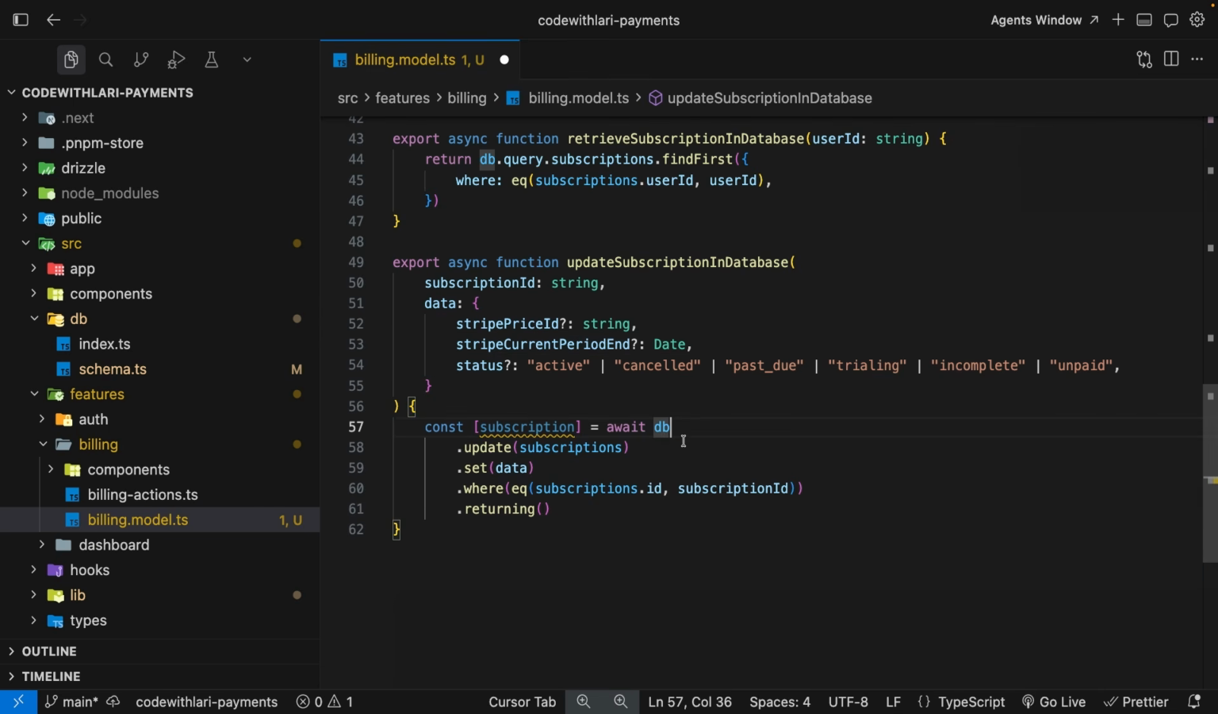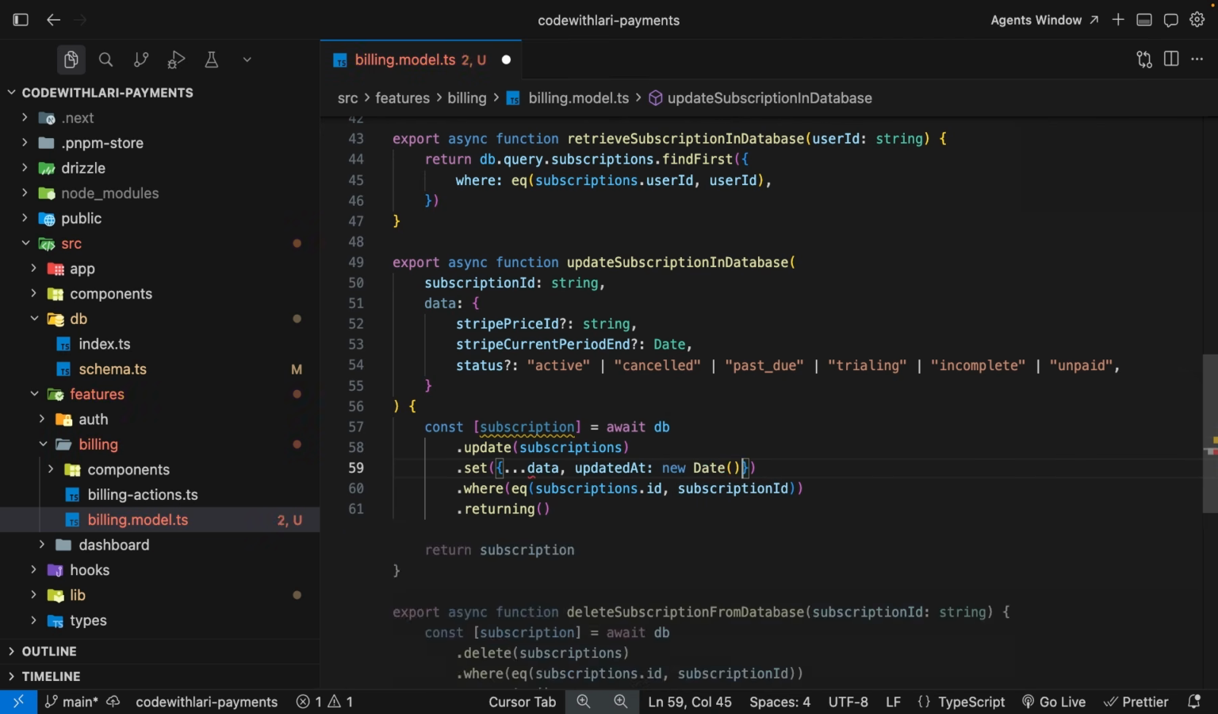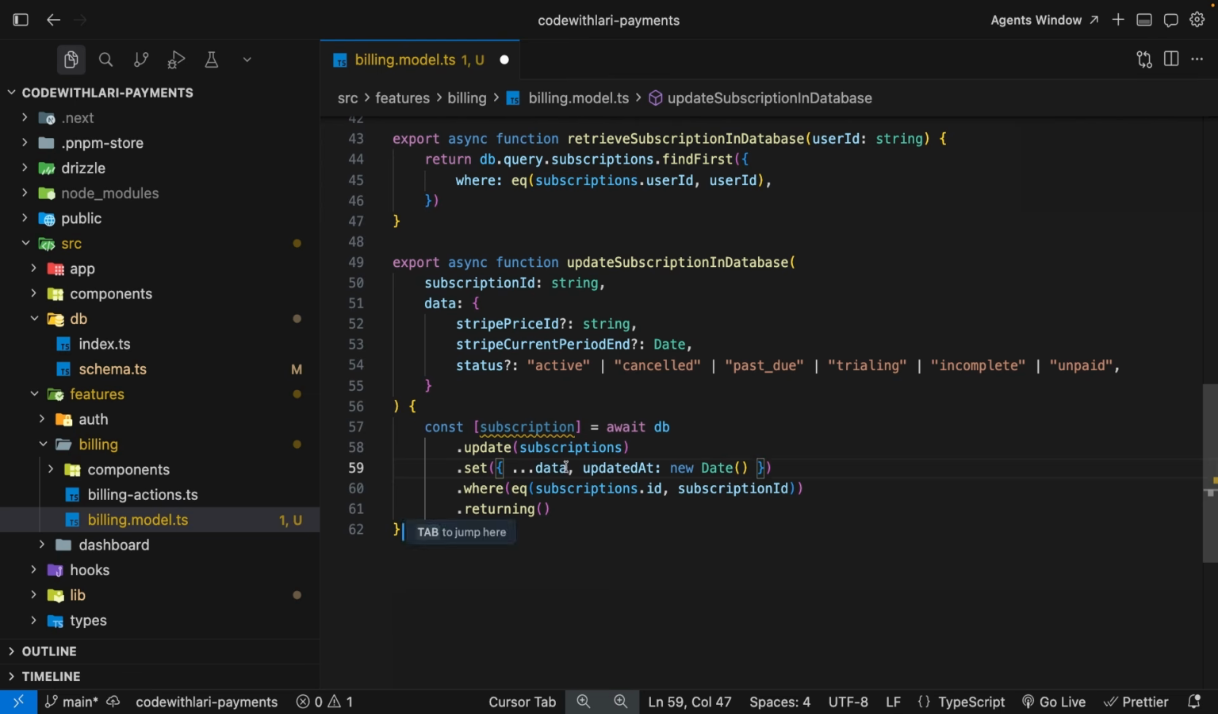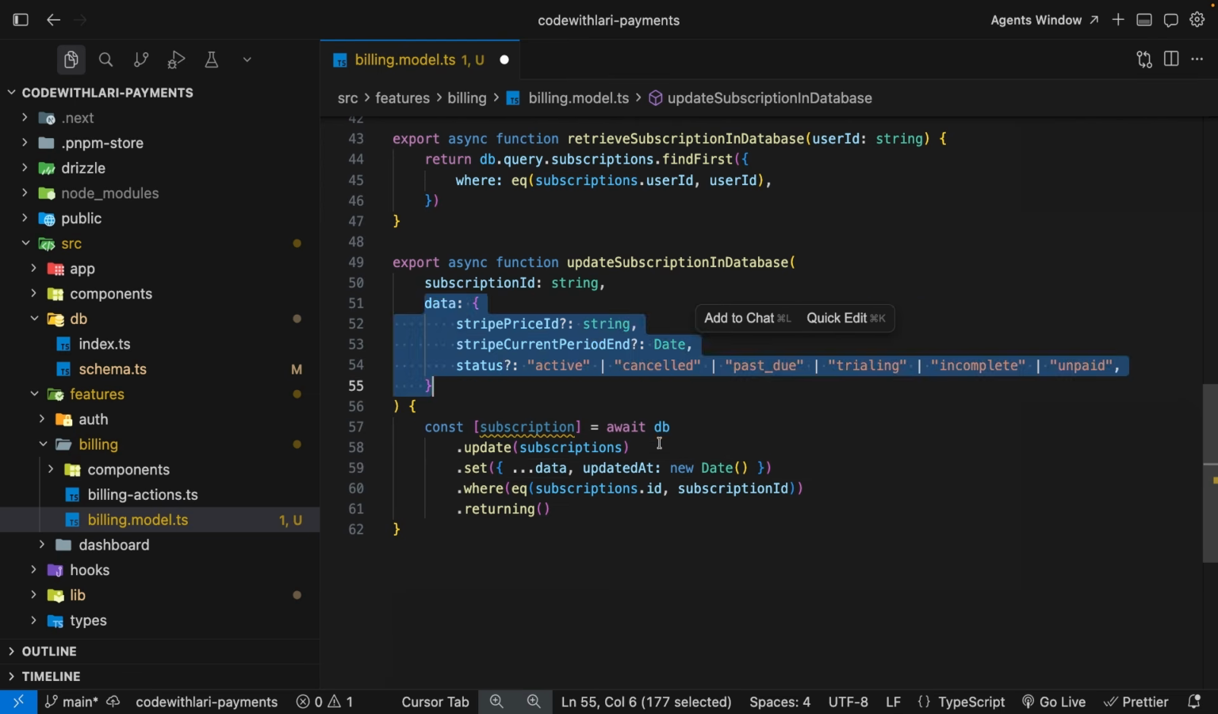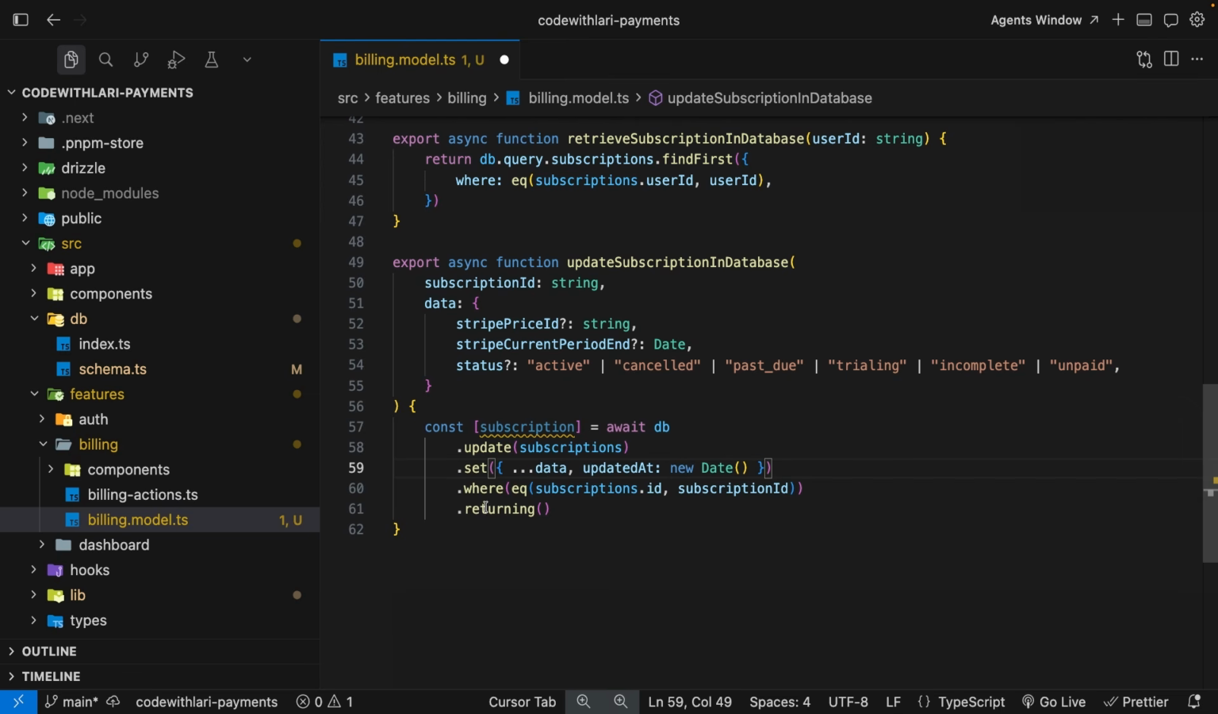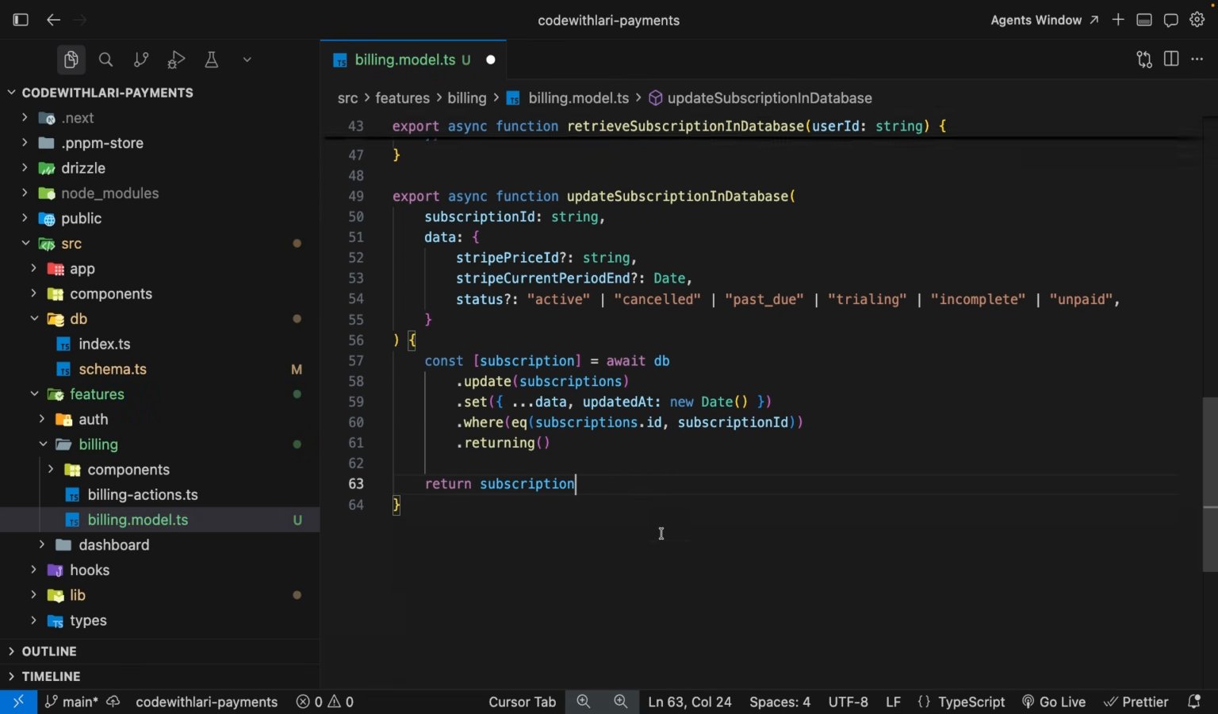And then we can say db.update subscriptions, and .set is not going to work like this. We want to have this object here because we also want to update the updatedAt field. So we spread the data that we're getting from here, and then we update the updatedAt. We have our where clause, we have returning, and then we go on to return the actual subscription.